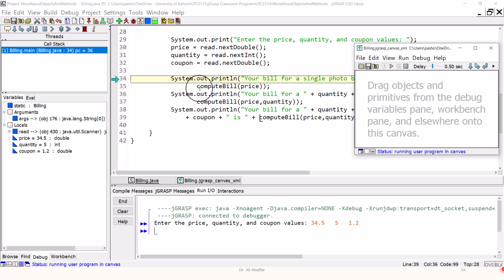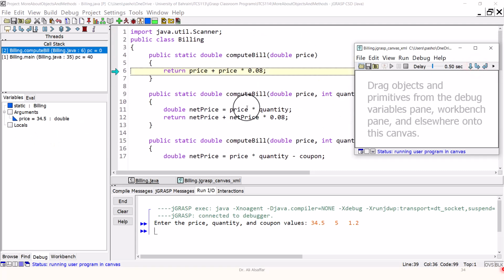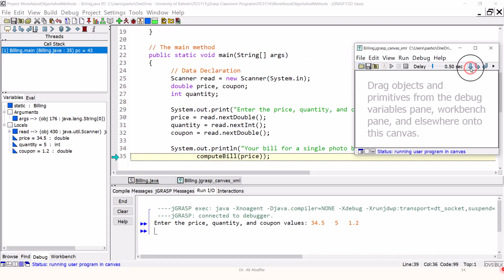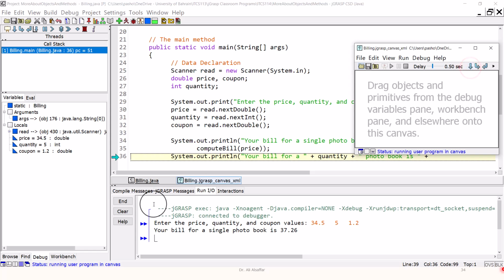Now, since we are calling the overloaded method with only a single parameter, the compiler will call the method that has the definition with a single parameter. And let us see how this happens. So we will step into the method and see, we will go inside, and now we are inside the method that has only a single parameter. If we proceed, then the output will be printed saying that your bill for a single photo book is 37.26, and this is the return value from the method.